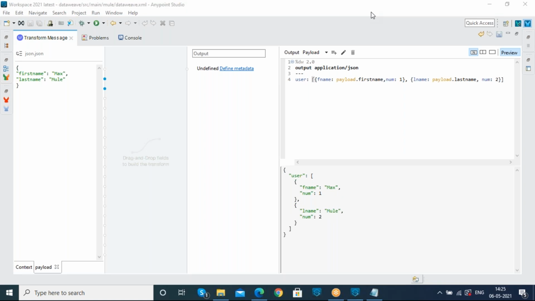Any doubts in it, guys? For anyone? No, Mahesh.